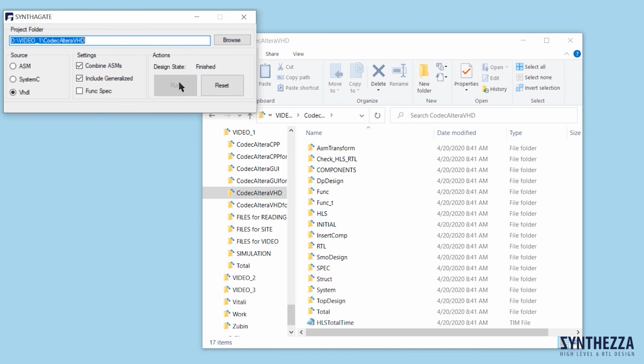Now let's talk about simulation of the codec. We can use any design from these three, beginning from GUI, from CPP or from VHD. Of course, for any of them, we can use the same test bench. Let's do that for our last design, codec VHD.